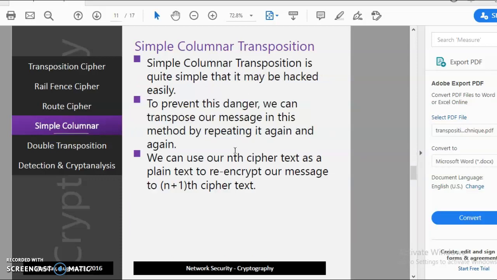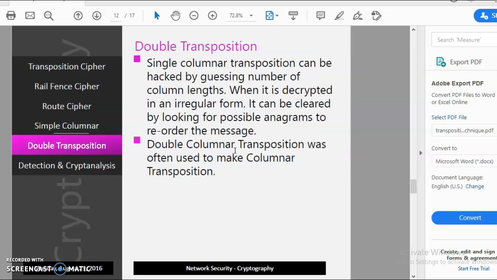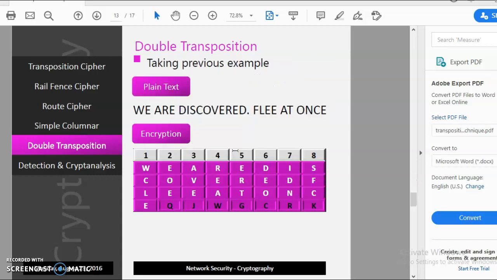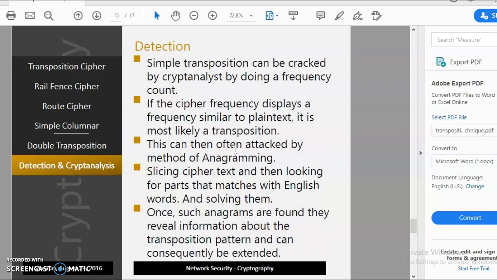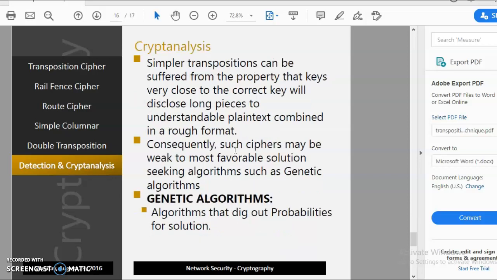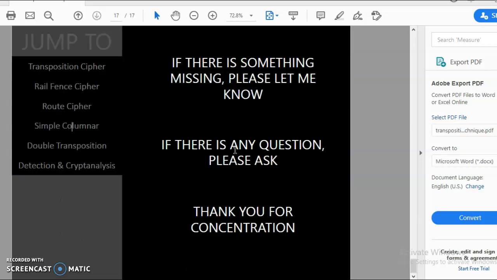It is simple, but it can be hacked very easily. So we can do double columnar transposition also. We do one time simple columnar and again we do simple columnar transposition on that. So once we do, again we do that, and that is the ciphertext 2. So ciphertext 2 is difficult to decrypt, meaning the attacker cannot find it very easily. Thank you.